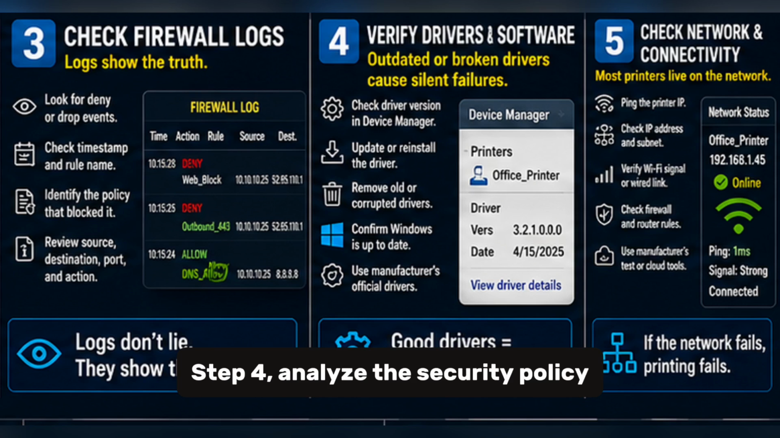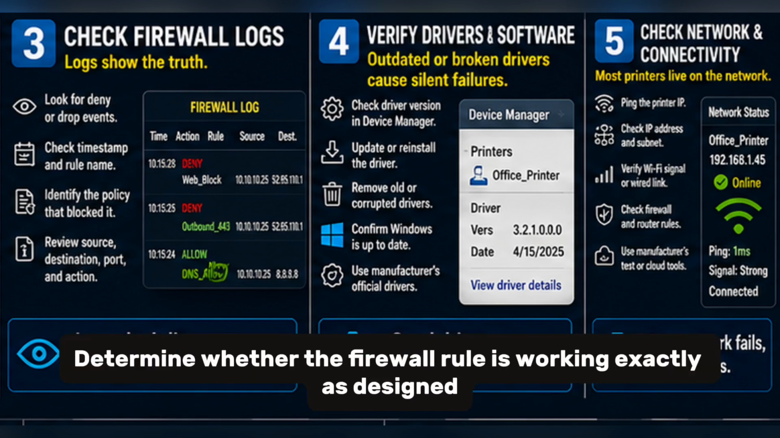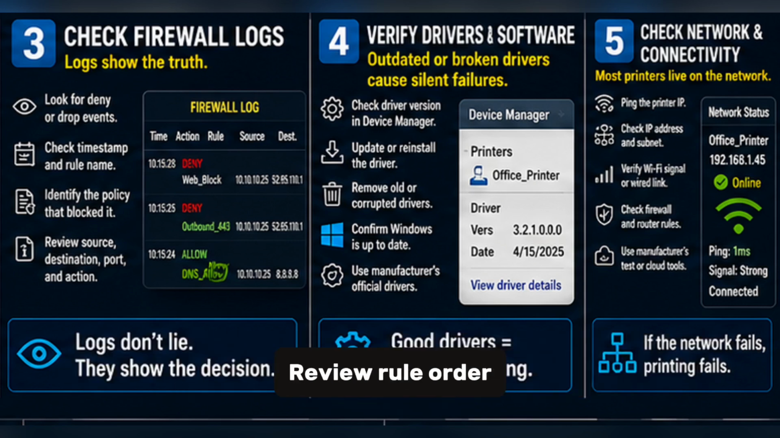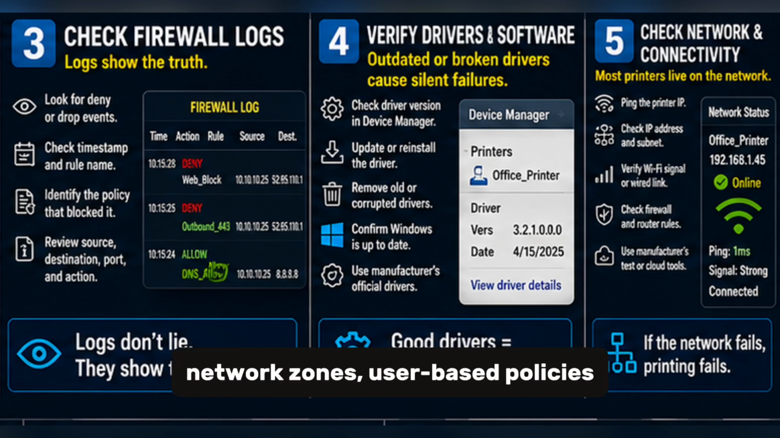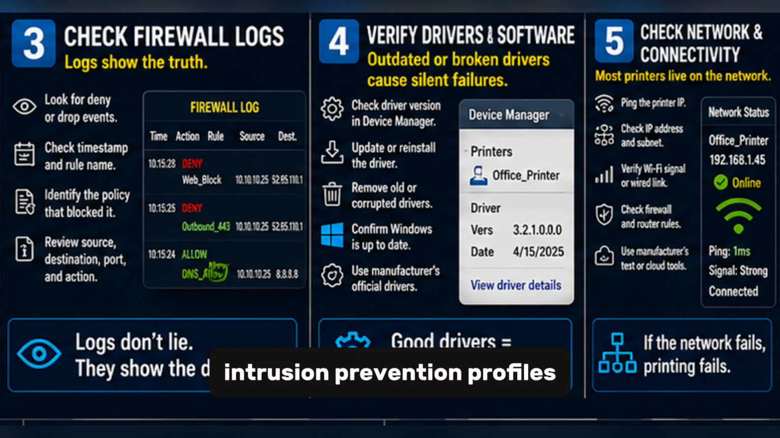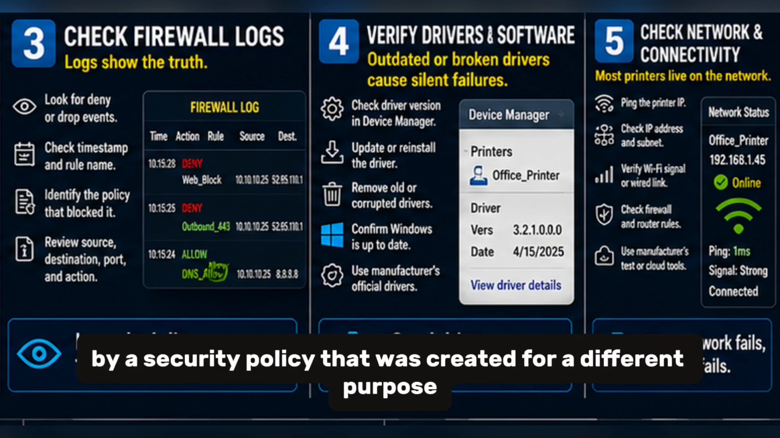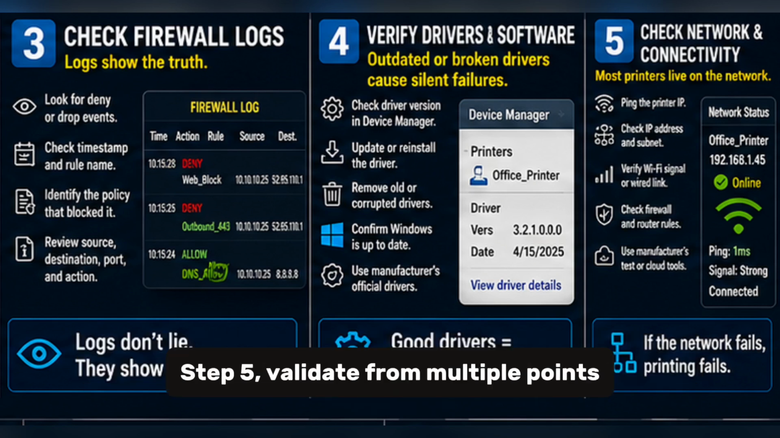Step 4. Analyze the security policy. Determine whether the firewall rule is working exactly as designed or whether the policy is too restrictive. Review rule order, object groups, schedules, network zones, user-based policies, application awareness, intrusion prevention profiles, and URL filtering policies. Many incidents occur because a legitimate business application is affected by a security policy that was created for a different purpose.